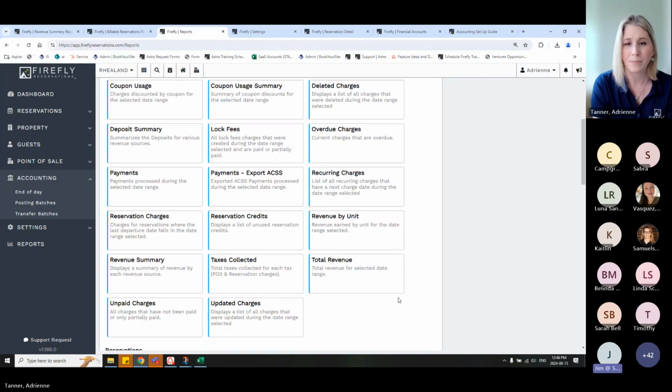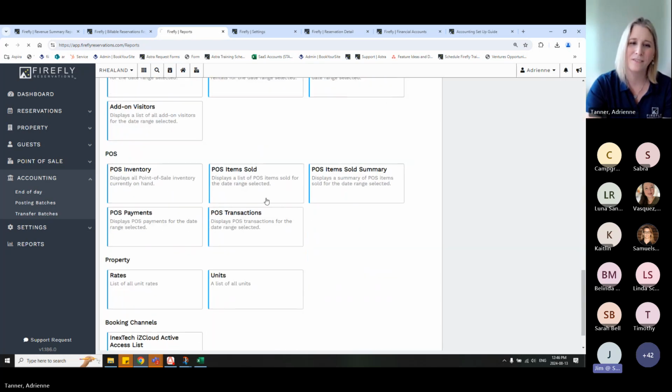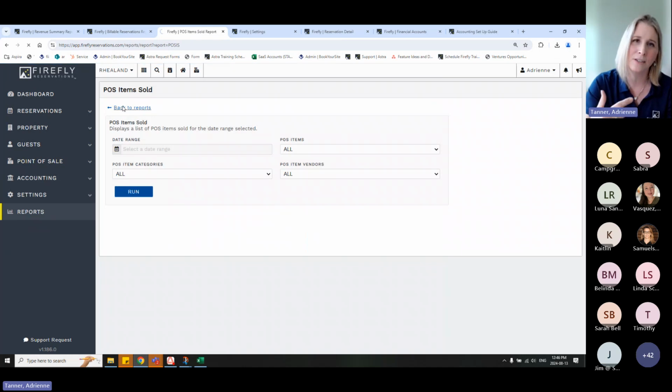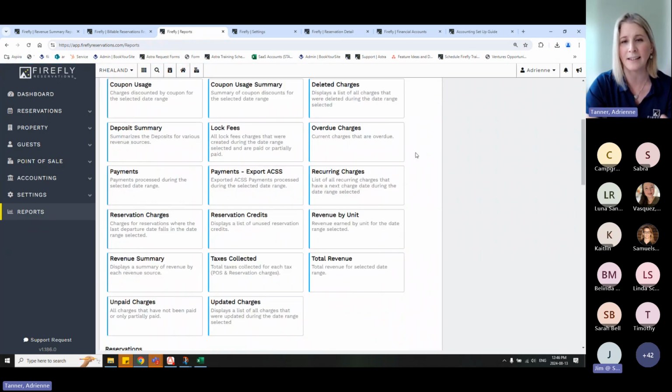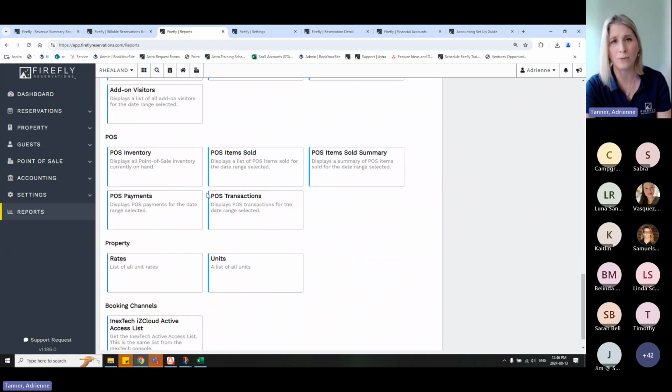Okay, just the POS items sold. I understand they're somewhat sold in a sense, but it's a little misleading. Right, because the sale was created, but sale and payment isn't the same, right? The sale was created, but the revenue wasn't earned or paid for yet. Right. So that's why, yeah.